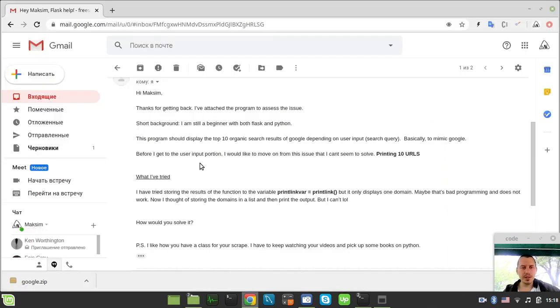So let's move on. So, short background, I'm still a beginner with both Python and Flask, and this is absolutely okay. I appreciate it a lot when guys just kick-start with Python and whatever framework, and this is really nice. So keep trying and you'll definitely succeed. Just the efforts should be continuous and never stop, and eventually you'll get the result.